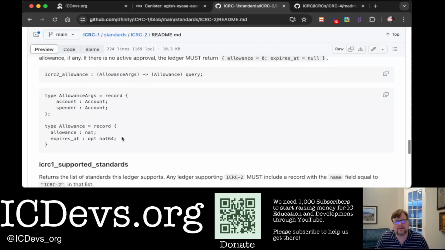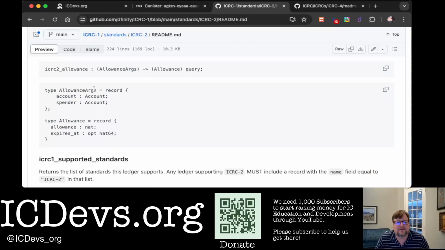Allowance is a query method that lets you see if an account and a spender has a current allowance or not. And so if I'm Bob, I can say, hey, has Alice given me an allowance?